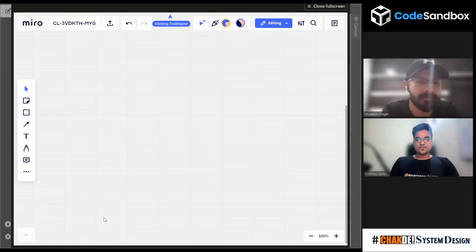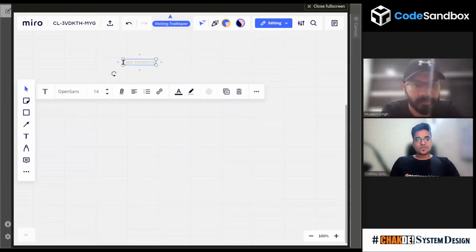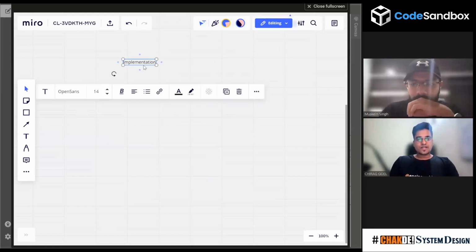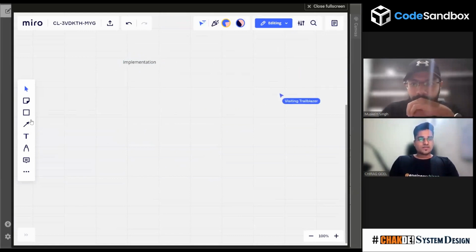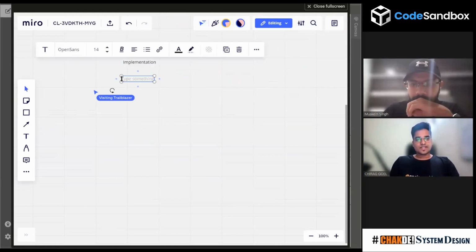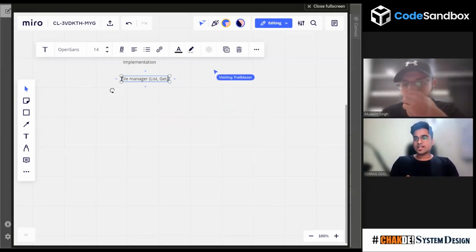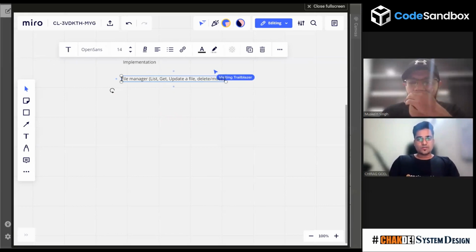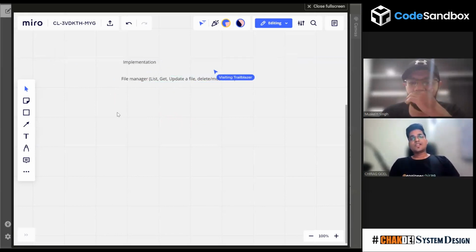So basically, this is the implementation related to the file manager. Let's pick one at a time. The file manager operations we will be doing: one is definitely to list down the files. Second, I want to open any one of the files and see its details so that I can edit and update it. And definitely I can delete or move a file. These are the operations I'm looking for.